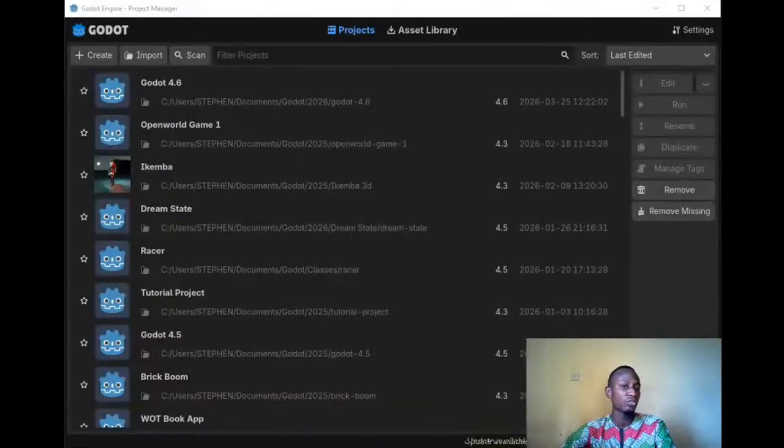But also, if you're working for mobile phones, you go for mobile. But if you are working on a laptop that is not very high end, please work with compatibility. That's the best thing you can work with. So right now I'm going to be working with compatibility, and I'm just going to leave all these things here by default, and click on create.